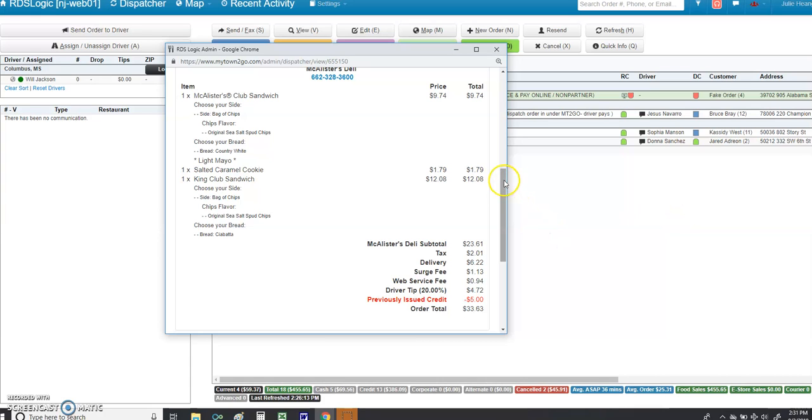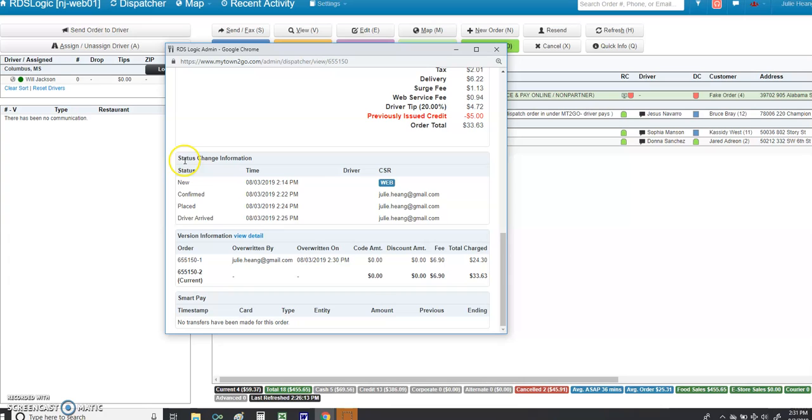And I forgot to mention, if you scroll down, again, the timestamps of the status change: when the order came in, when it was confirmed and by whom, when it came in to be placed and by whom, and when the driver arrived at the restaurant. So there's that. Oh, and also any modifications and edits are also noted. When we went in and changed it, the original order was $24.30, but now it has increased to $33.63 because of the additional sandwich and then the subtraction of the cookie.